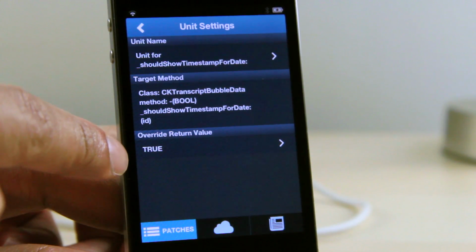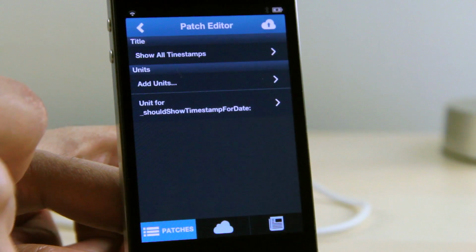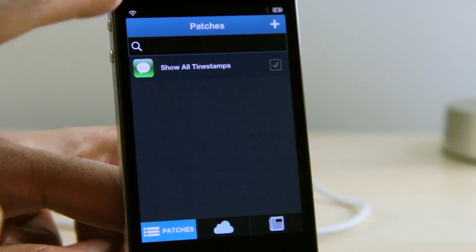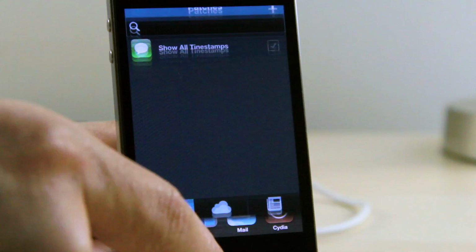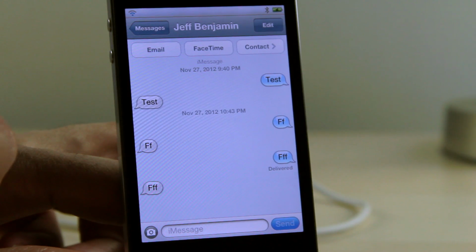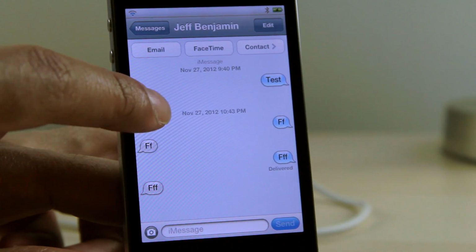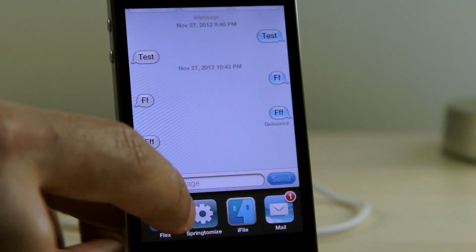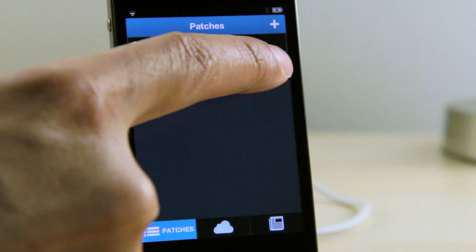So this should display a timestamp once it's enabled, and I'm going to show you right now how to enable that. All you do is you tap on it and the little checkmark box will turn blue. First of all, let me show you what the Messages app looks like by default. And there we go. So that is the Messages app. You see the two timestamps there, but it's not on every single message. What we're going to do is we're going to turn this on every single message by enabling this patch.